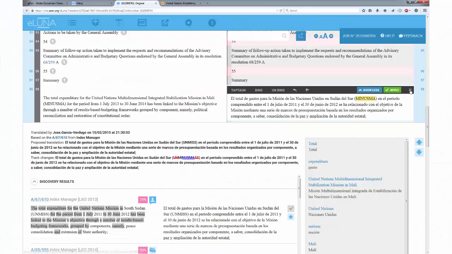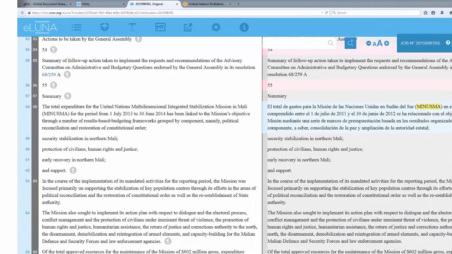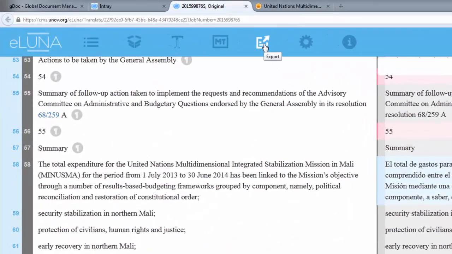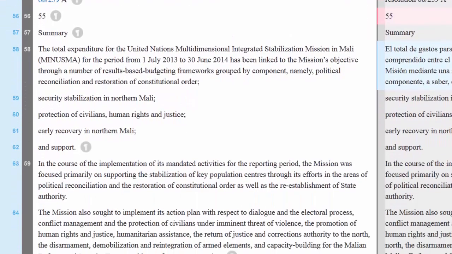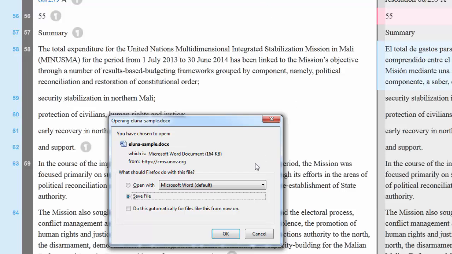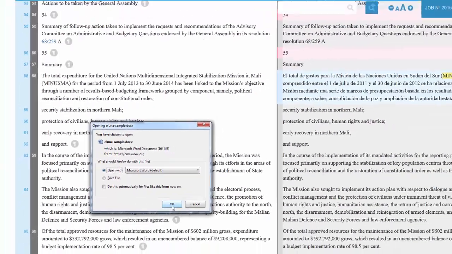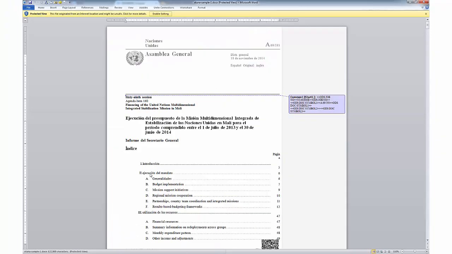Once you have translated all the segments in a document, the next step is to export your draft to Microsoft Word. On the top toolbar, click the Export button. You can export the translation as a docx file in the same layout as the original but without comments, or as a docx file with any comments you inserted. Click on the desired option. Depending on your browser, you will be prompted to open or save the document. Click on OK, and eLuna will generate the target text in Microsoft Word format.